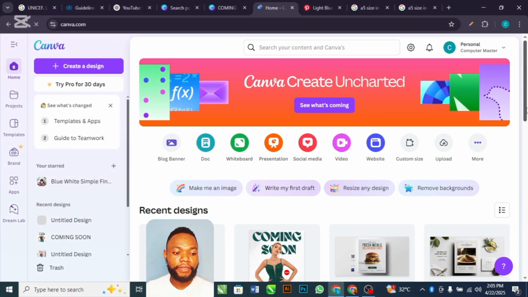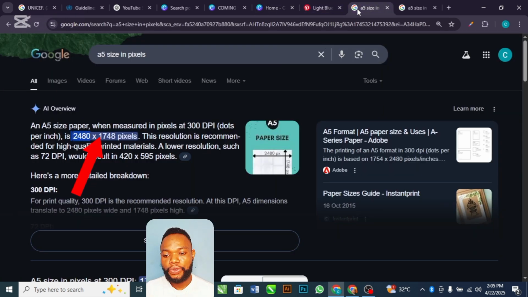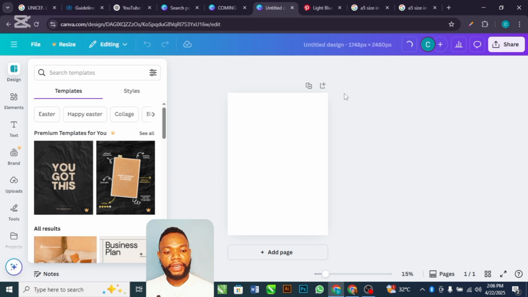So when you open your Canva, what you're going to do is to click on custom size. Now I'm going to use A5 for my design. A typical A5 size is 2480 by 1748. So let's input these figures and then hit create new design. Wow, and then you are given a blank slate which you are going to design from scratch.